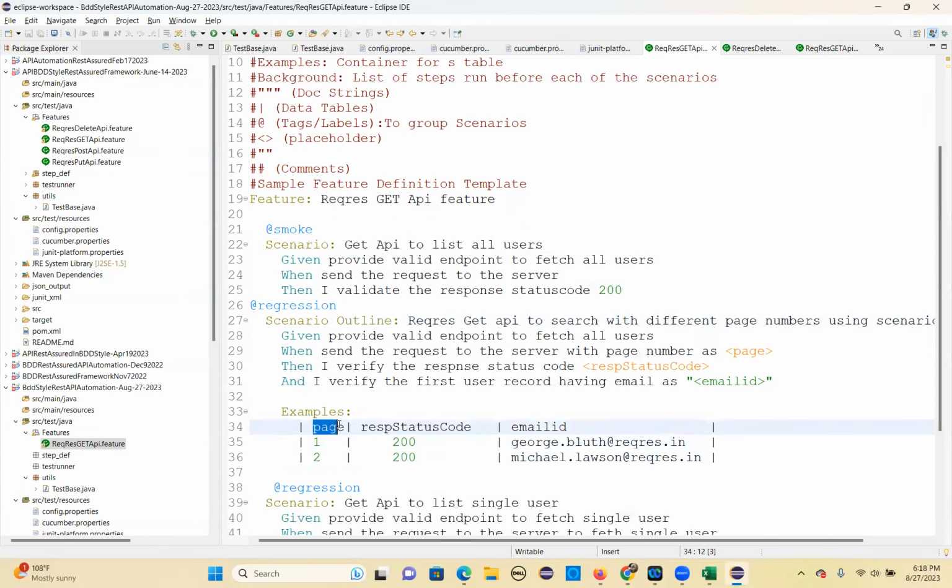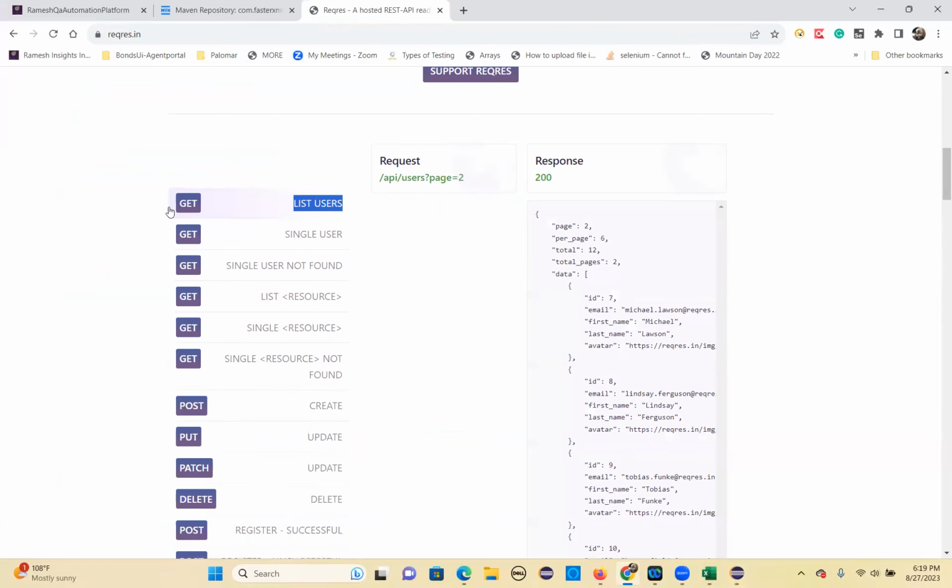So how do you know these column names? The parameter names are the column names here. Whatever parameter names you are giving, those parameter names are the column names. Okay, so let's go in detail. First scenario. What is this first scenario? Scenario 1 is, you are getting a list of all users. Based on this API, I'm writing the steps for this API.